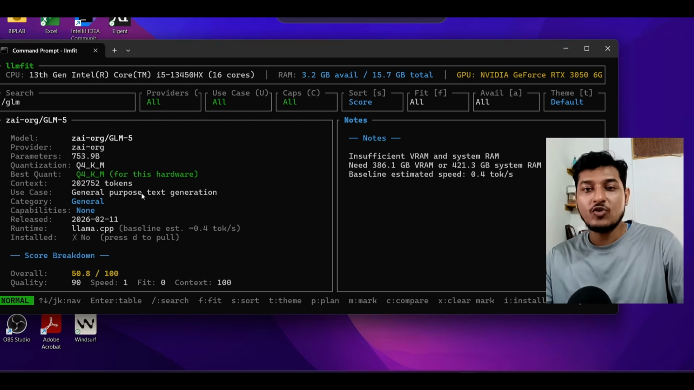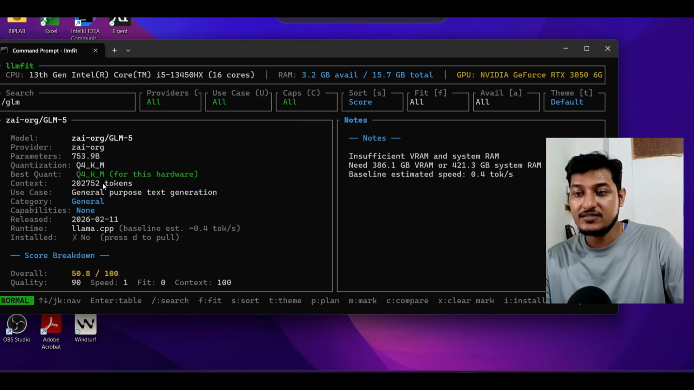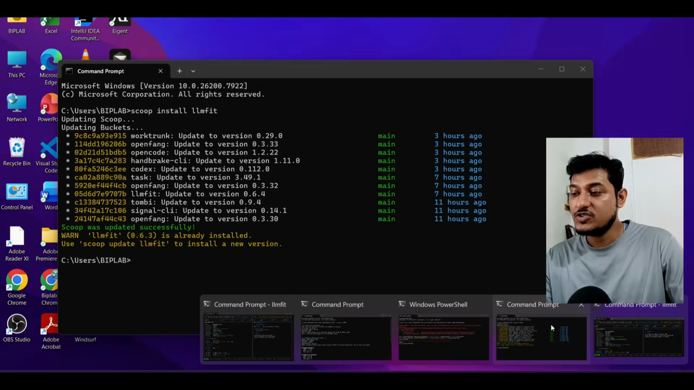So basically the problem is the token. Here you see that it has 200k tokens, and also the size is very large. On the right-hand side, they are showing the notes: insufficient VRAM, system RAM. It needs 386 GB VRAM or 421 GB system RAM, but I have only 3.2 GB RAM available, so I cannot run this. Another model, let me just show you.